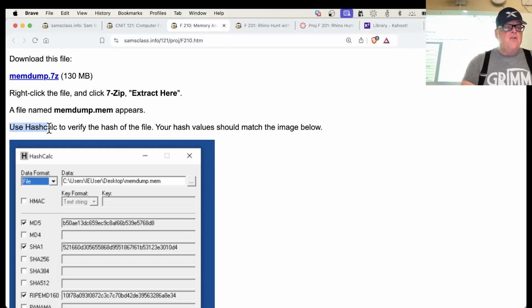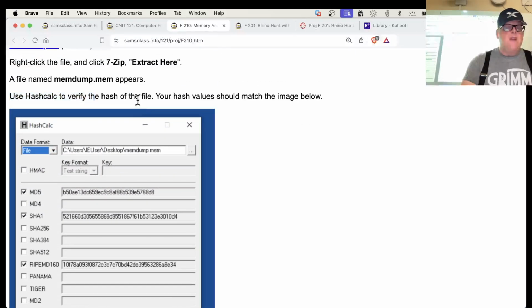Now this, by the way, hashcalc doesn't exist anymore. I should get this out of this project. Let me try refreshing and seeing if that, yeah.